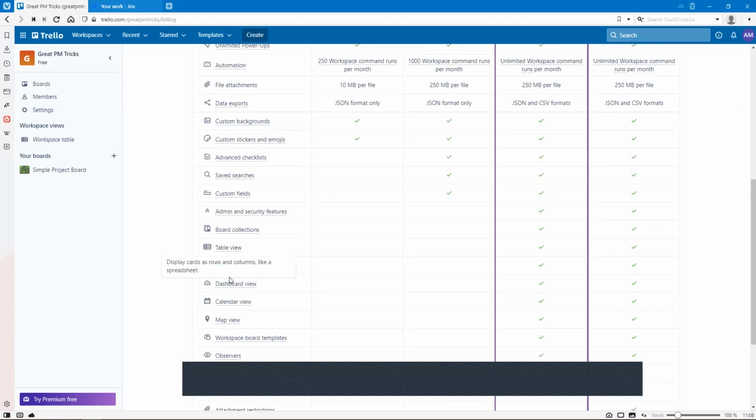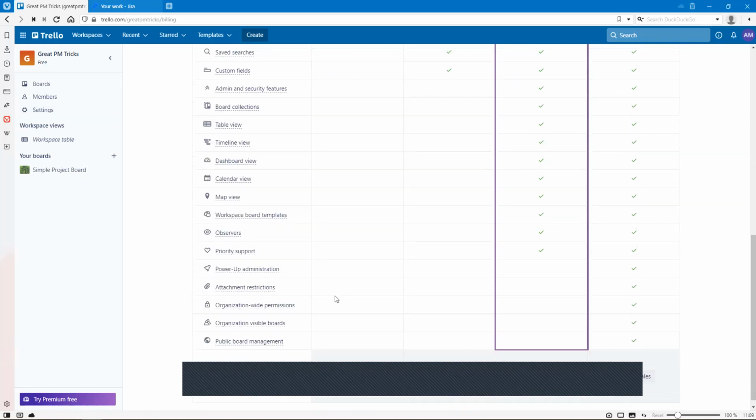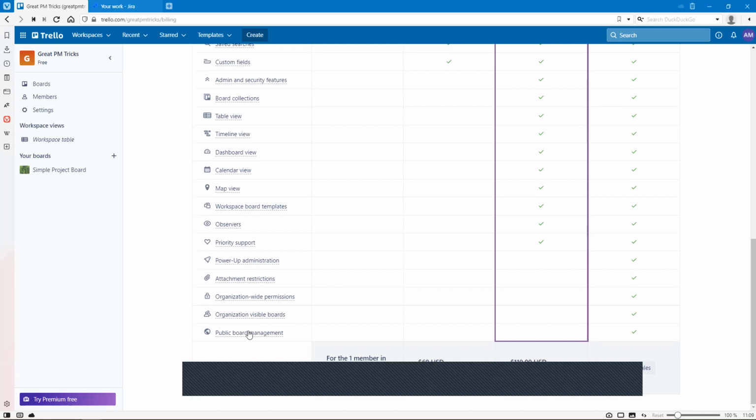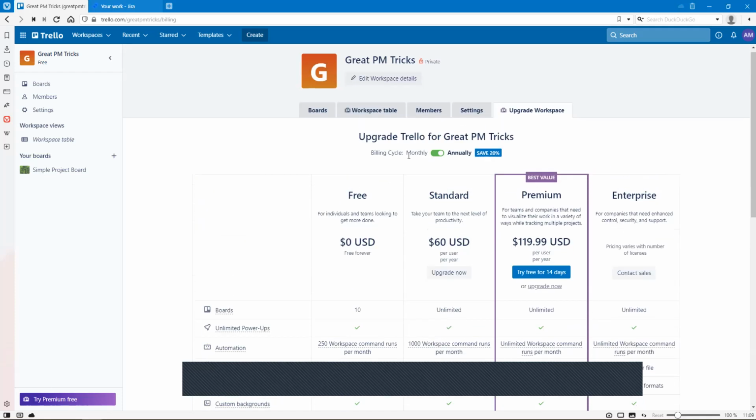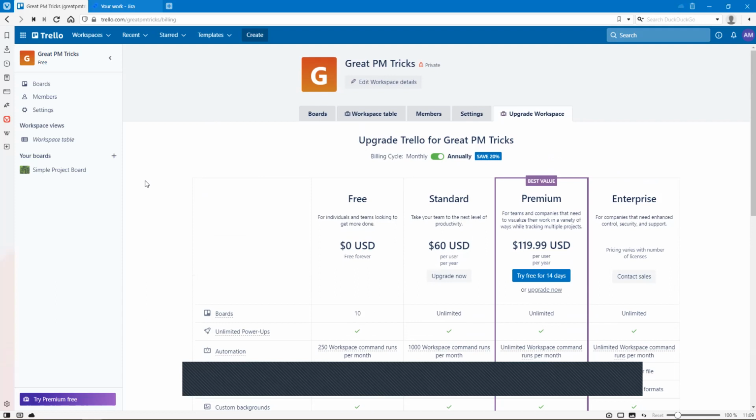So you don't have access to table view, board collections, timetable, timeline view, dashboard view, or calendar view, no map view. And you don't have public board management. Basically, it's a feature allowing guests to participate in the project. And that's about it about Trello. Trello is quite limited if you're not on any paid tier.